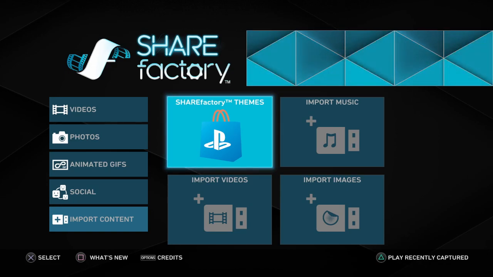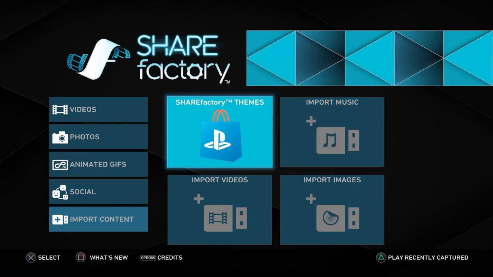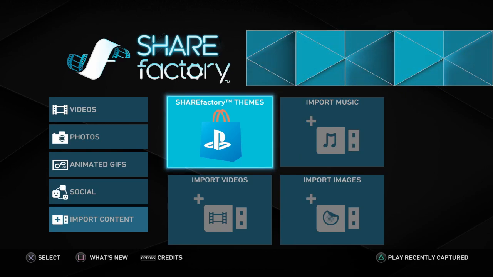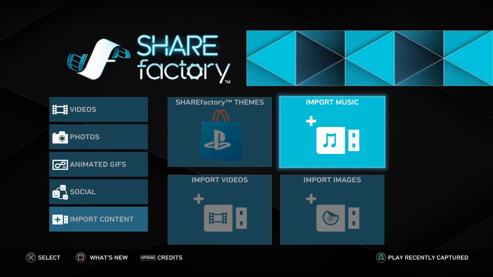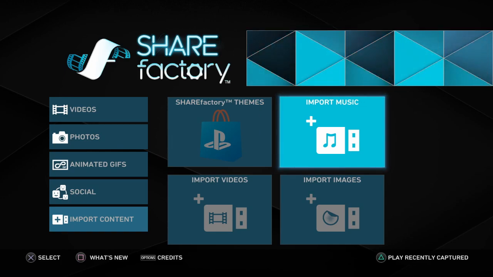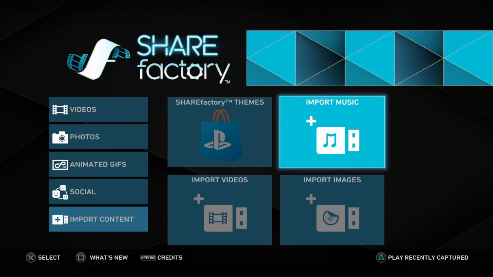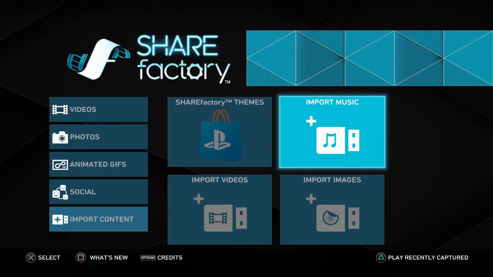This is the bonus round. When you want Share Factory themes, you can go here. It takes you to the PlayStation Store. You can pick the themes you want. You can import music. If you have a USB plugged in to your system, you can import songs into it. You just need to rename the files on your device so that PlayStation picks it up.